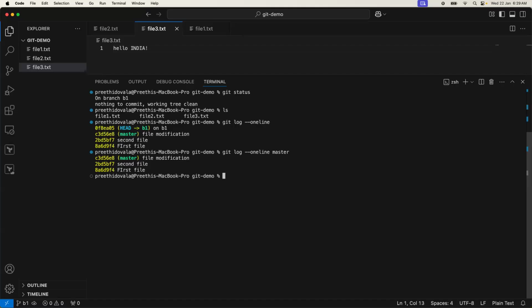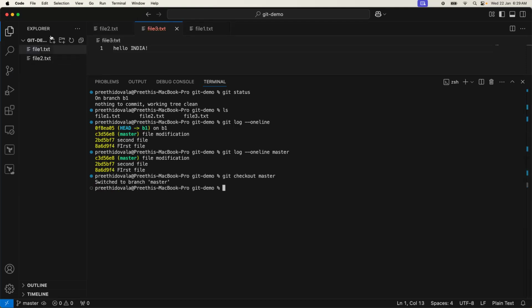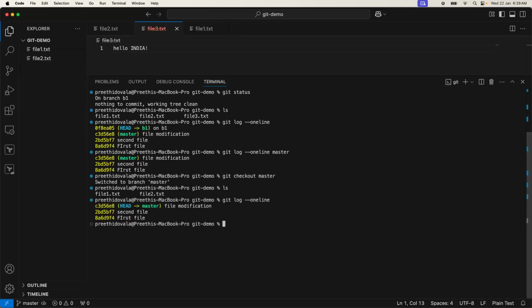So, git checkout master. Let's go to master. So do you see on the left-hand side in the file explorer also that file is gone. ls, only 2 files. Now if you check the log, you may give the name or not, it will give the log of master only because I am on the master branch.